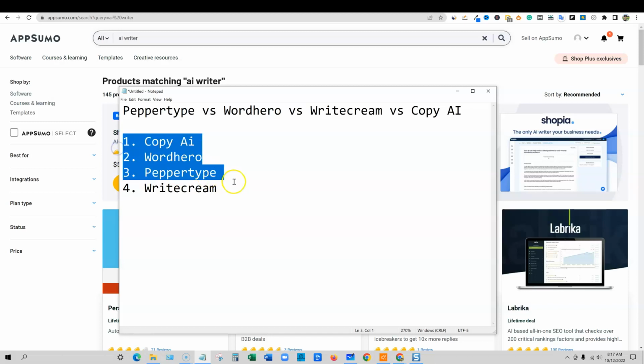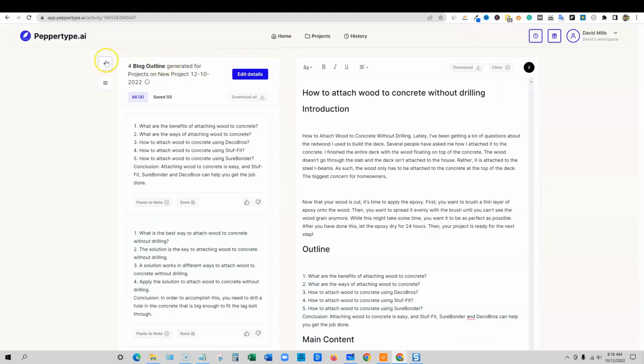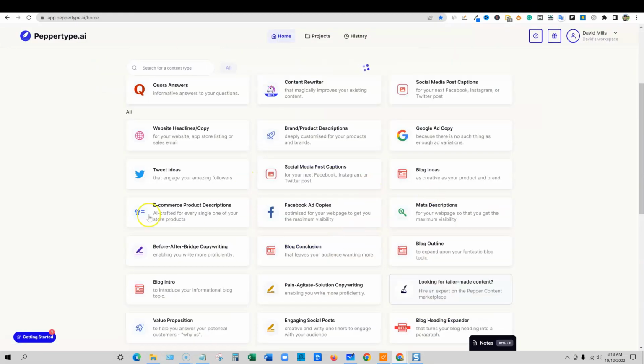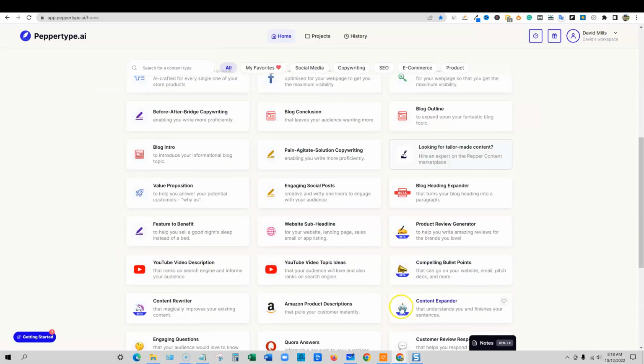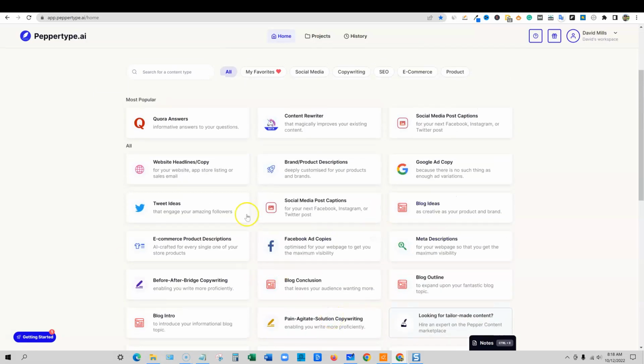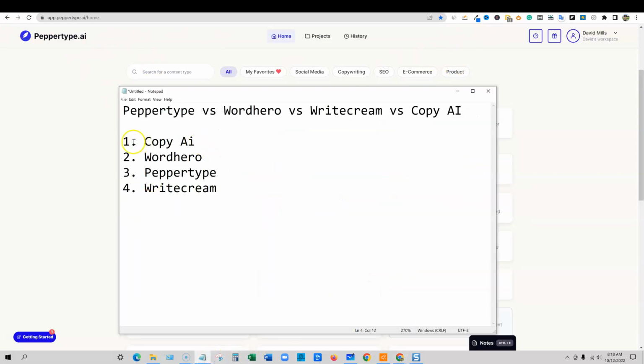But a lot of you say, if you already have Wordhero, should you pick up Peppertype? Well, that depends. If you're on a really tight budget, then I would say no, you don't need to pick this up. But for short form content and coming into Peppertype and using all their modules right here, I think that it does a way better job than Wordhero with the kind of module template based. Long form content, Wordhero wins, but short form content, I think Peppertype wins. But either way, that is my assessment and so forth.